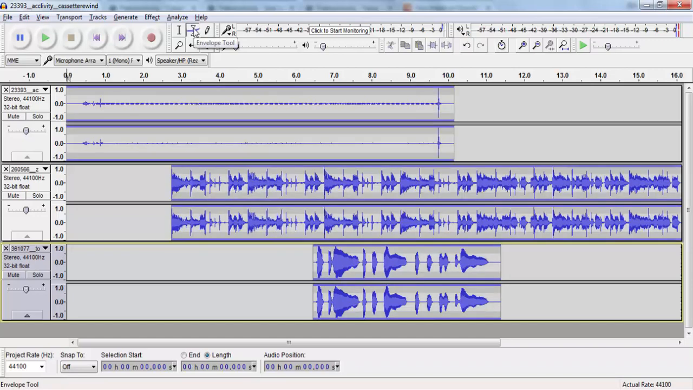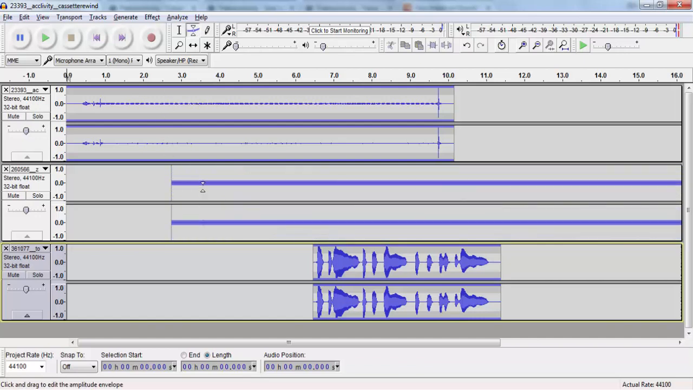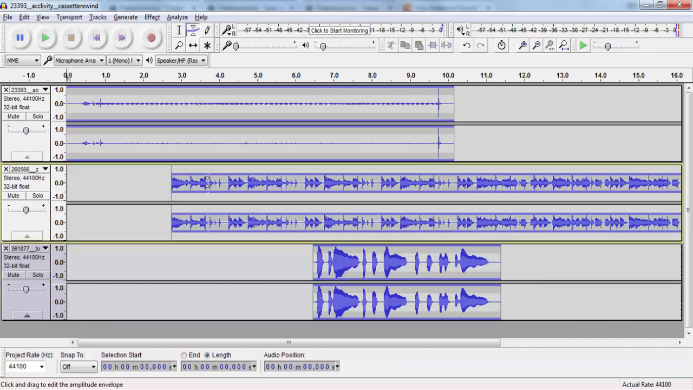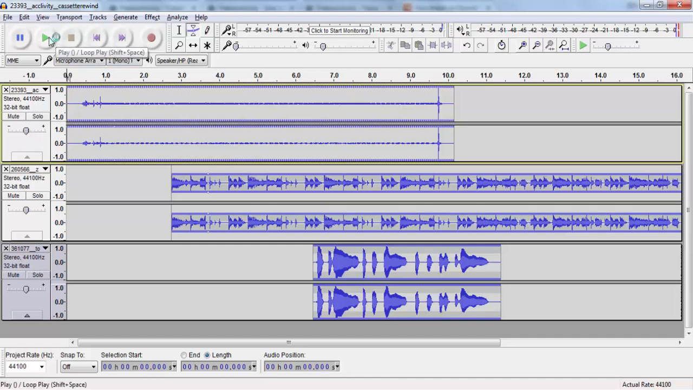I'm going to click this envelope tool. And what the envelope tool lets me do is make certain parts louder or quieter. So I'm going to click this part that was kind of loud, grab it, and you see when I grab it and hold my button, I can make it taller and shorter, and that actually equals louder and quieter. So I'm going to make that a little smaller. I'm going to make this a little bigger. Now it's more complicated than that, but that's kind of the basic idea. So let me try that again.